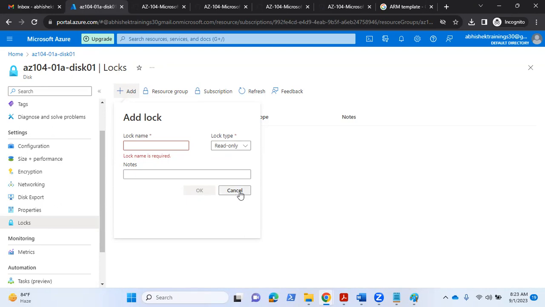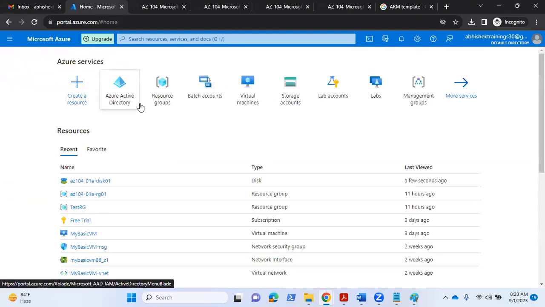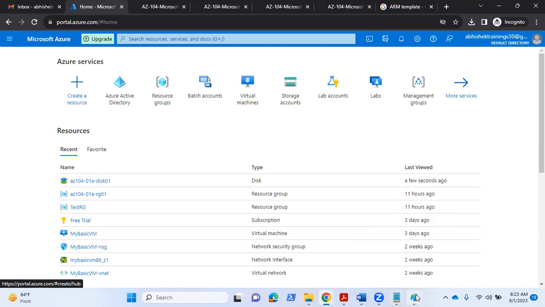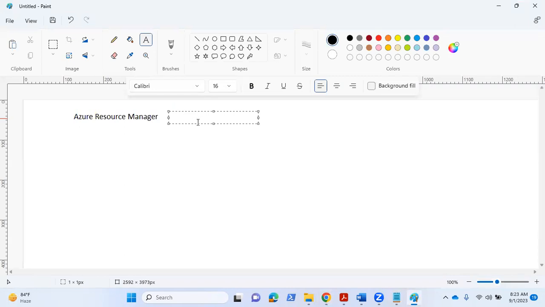Now we can use, not scripting, because this is not scripting, but by writing a few lines of code in a JSON format. Okay, in a JSON format. So this Azure Resource Manager provides us a tool or a platform through which we can create and manage the resources.